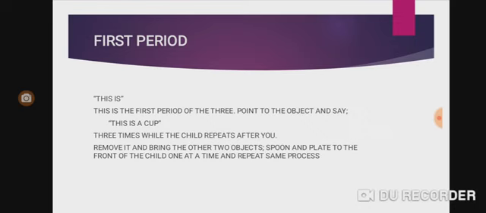The first period. For the first period, you bring one of the objects. Let's say I'm bringing the cup to the front of the child and telling the child, this is a cup, while pointing to it. You allow the child to repeat after you, this is a cup. You say it three times to reinforce, and the child says it after you.